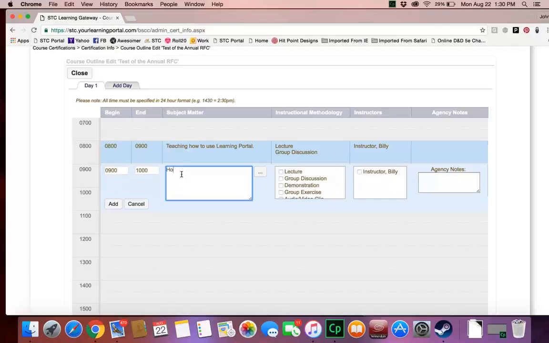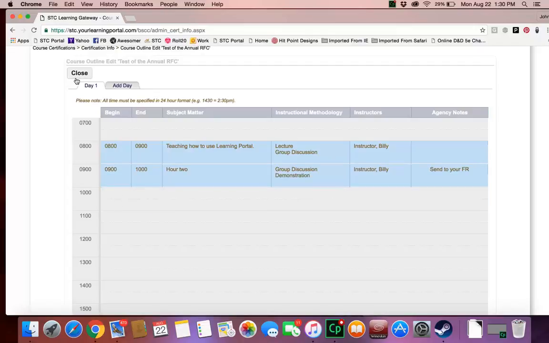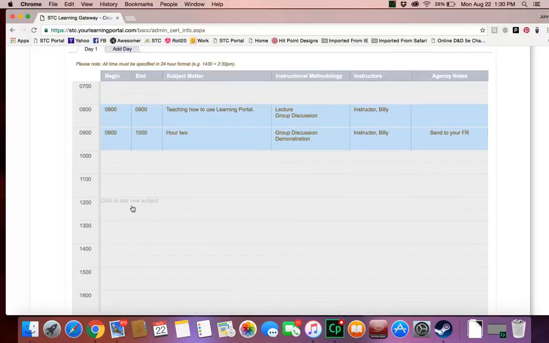So let's say we call this hour 2. And we're going to do a demonstration and group discussion. Got our Billy. Now this area here, agency notes, if you want to send a note to your field rep about this particular block, feel free to do that. So we added that. And now, for the simulation, we will say that all 8 hours are covered.